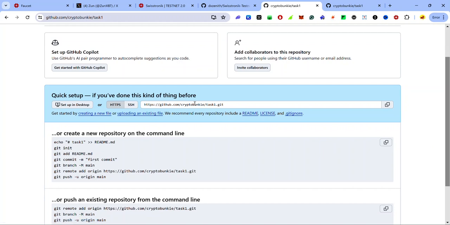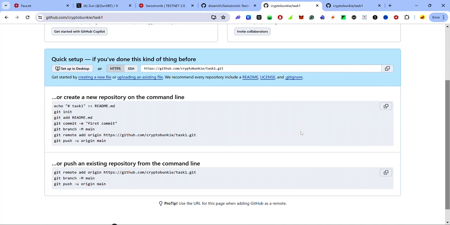Now my repository has been created. You'll find the link to this repository here, so click on the copy icon to copy it. For those of you using Gitpod, this is the link you will use as your repository when creating a new workspace. Now do not exit this page because some of these codes here will be important down the line.